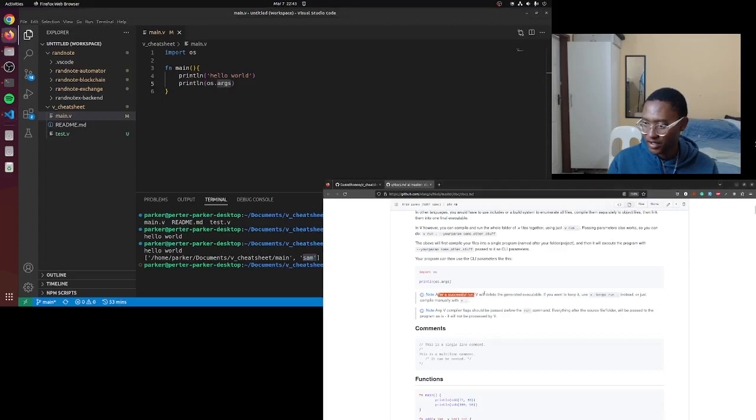After a successful run, V will delete generated executables. If you want to keep it, use v --keep run instead, or just compile manually with v. Any V compiler flags should be passed before the run command. Everything after the source file folder will be passed to the program as it is. It will not be processed by V.